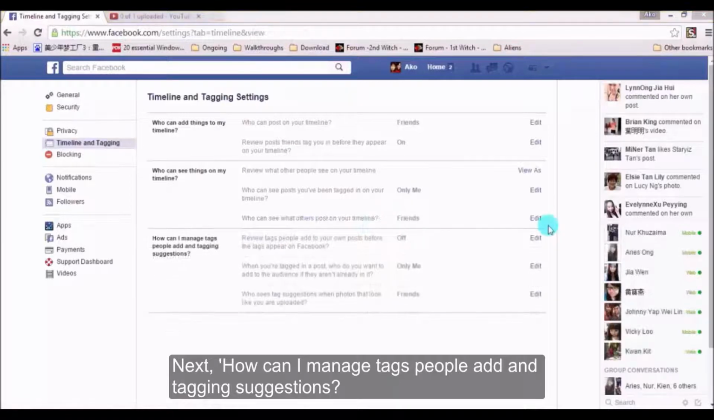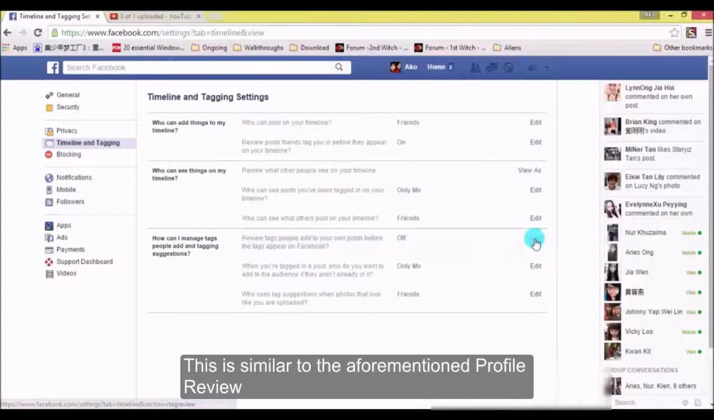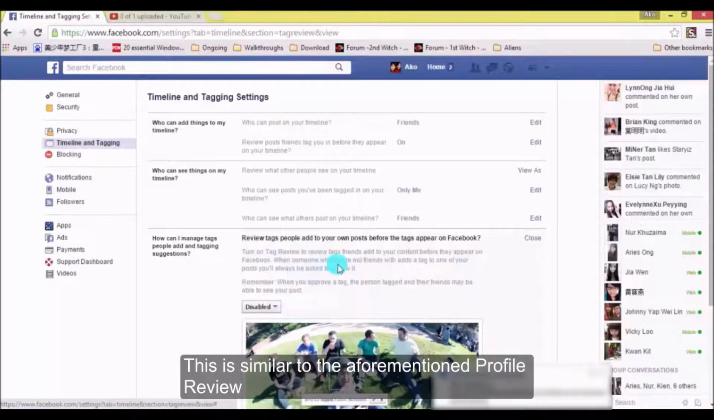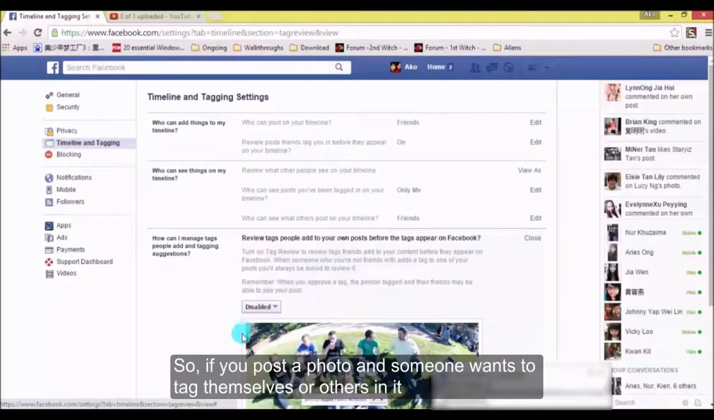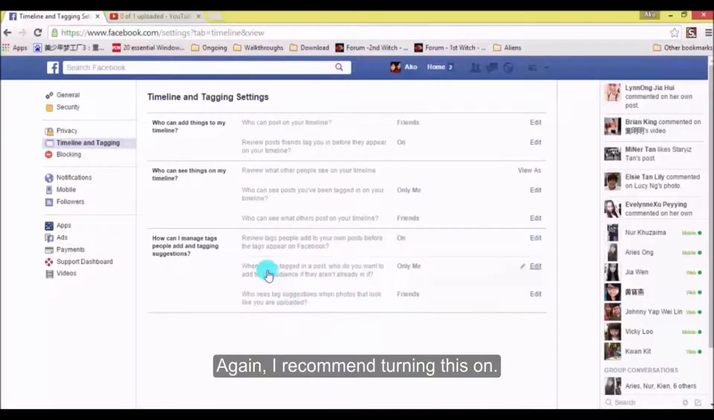Next, how can I manage tags people add and tagging suggestions? Review tags added to your own posts before the tags appear on Facebook. This is similar to the aforementioned profile review, but works for tags other people put on your posts. So if you post a photo and someone wants to tag themselves or others in it, turning this on lets you review those tags before they show up. Again, I recommend turning this on.